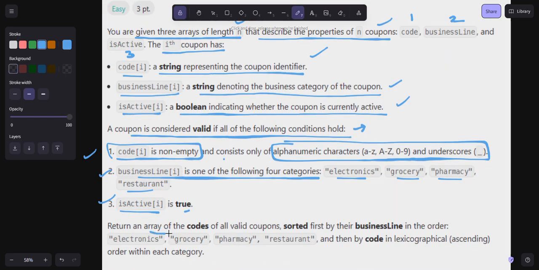We have to return an array of the codes of all valid coupons sorted first by the business line in the order: electronics, grocery, pharmacy and restaurant. So let's suppose these are the keys, and I'm setting the priority to 0, 1, 2 and 3. Let's say I'm creating one map, in which I give the very first priority to electronics, then grocery, then pharmacy and restaurant. Sorted by their business line in this order.